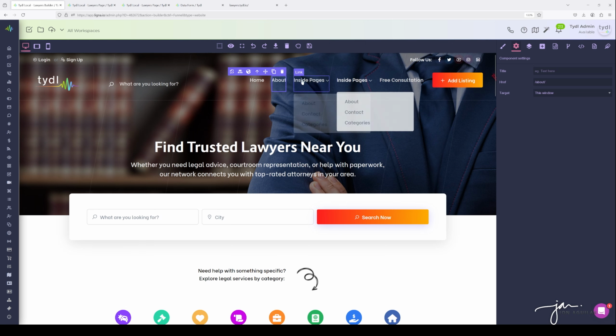Now, when building out your navigation, it's super important to know what layer you're on when you're duplicating. For instance, you may want more drop downs than just one. You may want to remove this one that's in there. You may only want one. You may not want to have any. Like in my case, I'm just going to do free consultation and add listing. I'm not going to have all this other stuff.